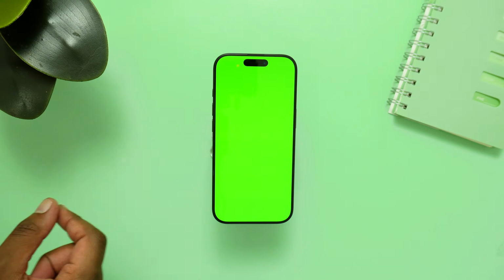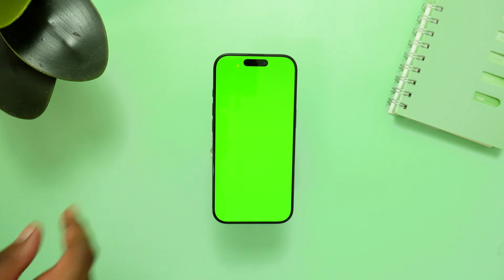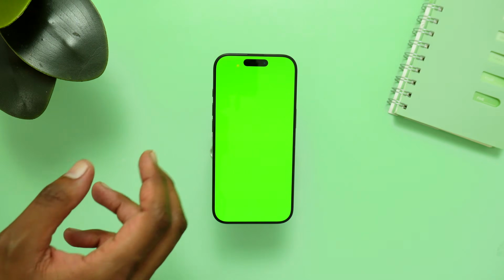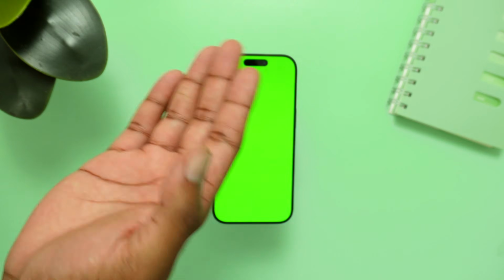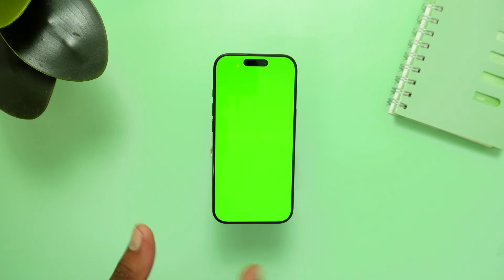The very first step to fix this issue is to perform a forced restart. Essentially, a forced restart is just rebooting your phone as if it's coming from a deep sleep, which will make your iPhone refresh and reprocess everything from scratch.